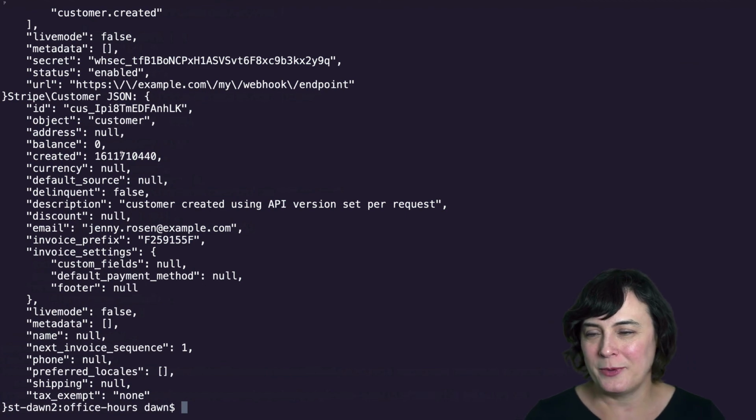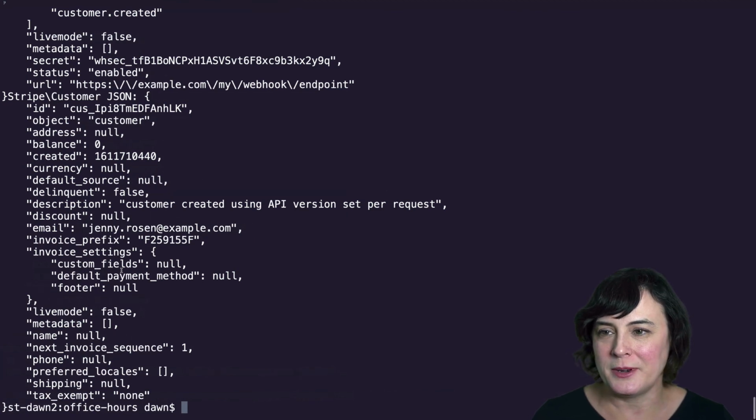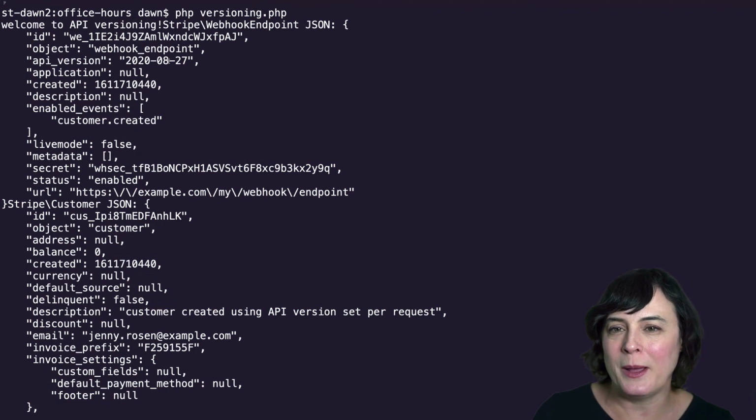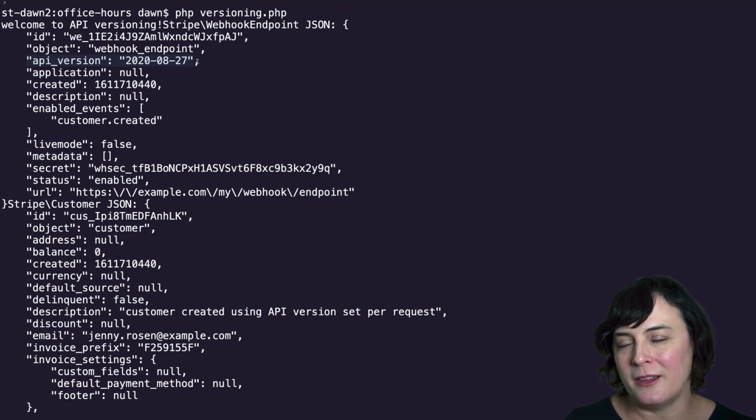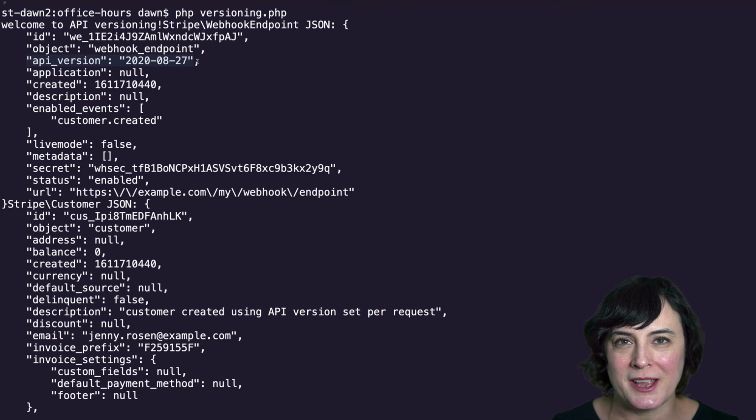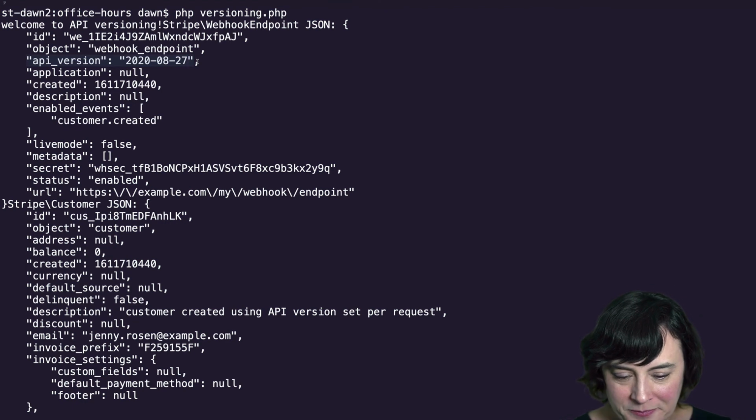Okay, so we've got two responses here. You can see the customer object that we created using the 2020 version. And then up here, you can see the response from creating the webhook endpoint and that it has its API version also set to that version from August of 2020. So let's take a look at our dashboard now, and we can see the event that we sent to that endpoint when we created our customer.